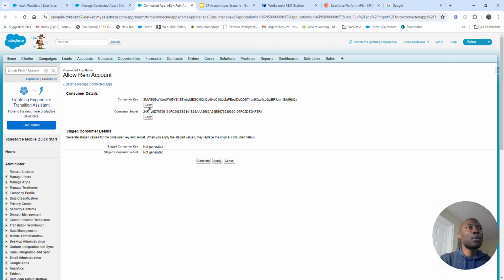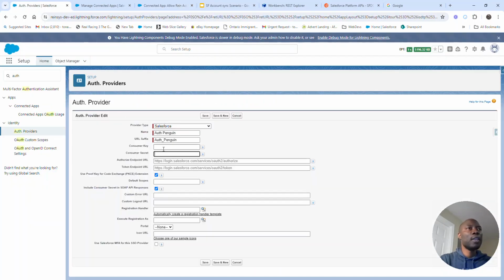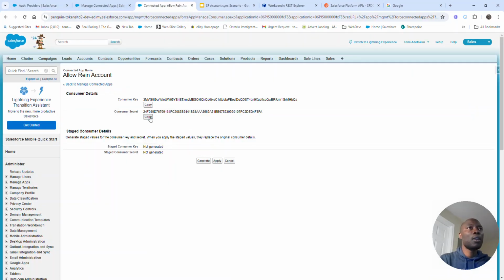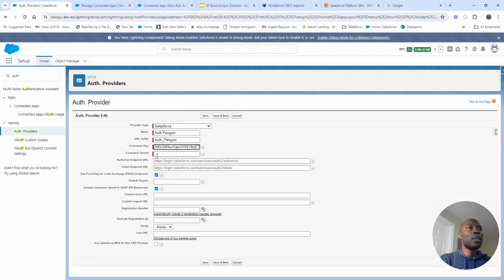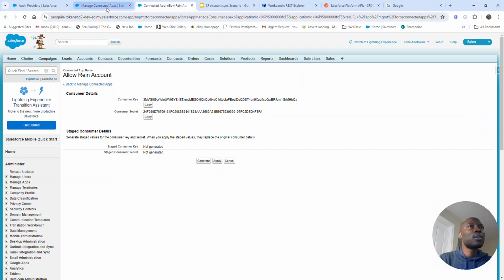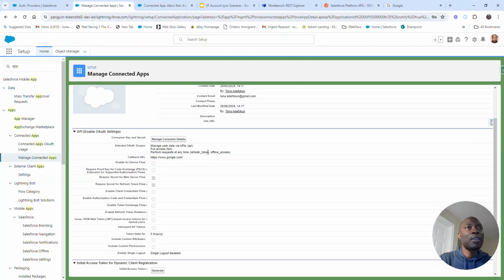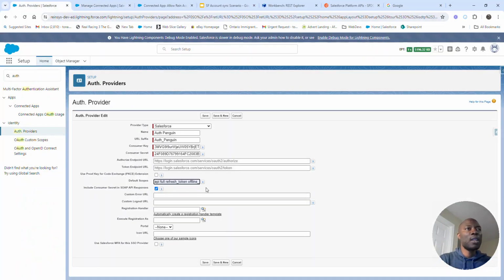Voila, we're in. So we copy this, bring it here in the key. The second one, the secret, you bring it here. Ta-da! And that's it. Default scope, those 3 scopes that I picked, I already have it here. So you just put API, full, refresh token, offline. Here, yeah, you have them here. So you just leave a space in between. You put the first one, you put a space, and that's it.